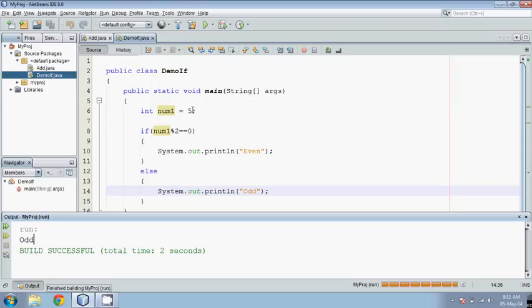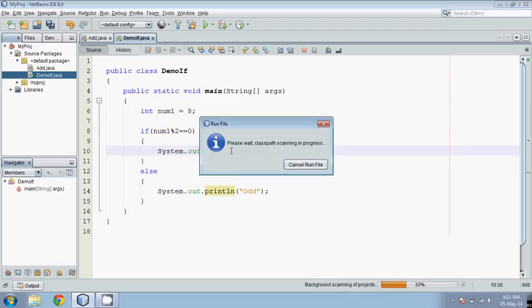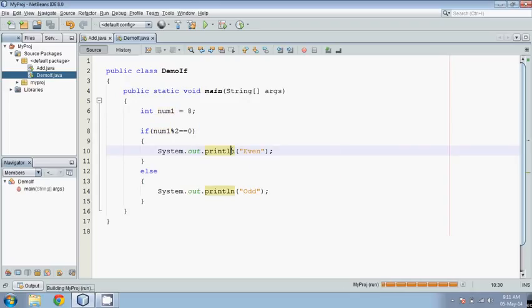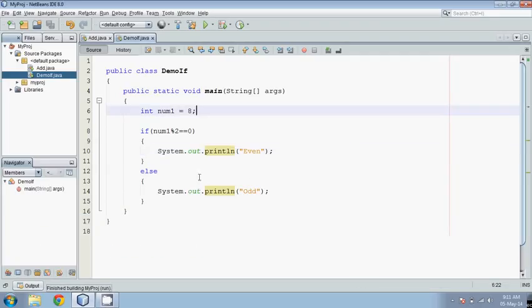Now if I change this number to 8, and now if I run this, the answer is even. Now this is your if and else.